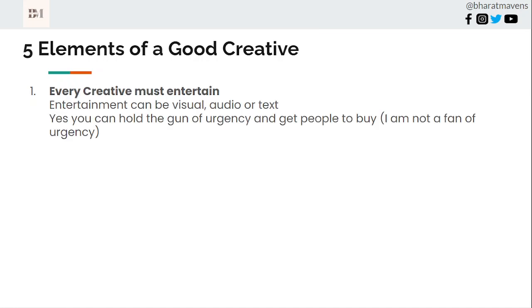Now, entertainment can be visual, audio, or text. Yes, you can hold the gun of urgency and get people to buy, but I'm not a big fan of urgency and saying 50 left, 20 left. At times during Diwali or holiday seasons you can, but I'm not a big fan of that. You cannot bore people into buying.